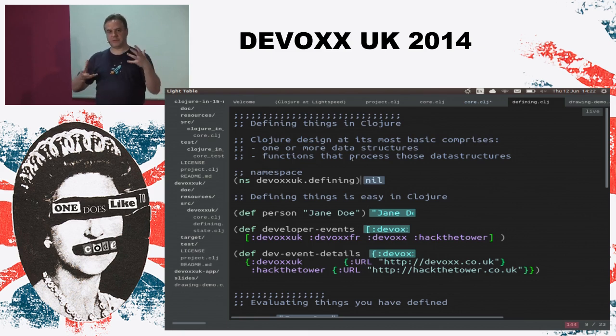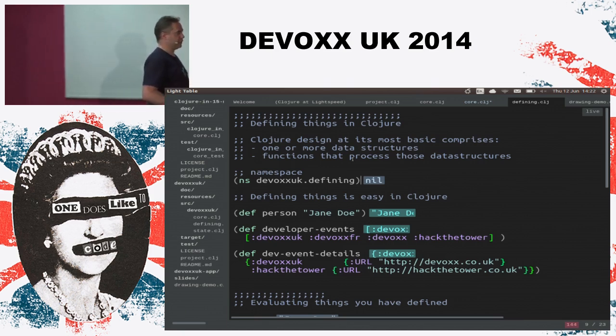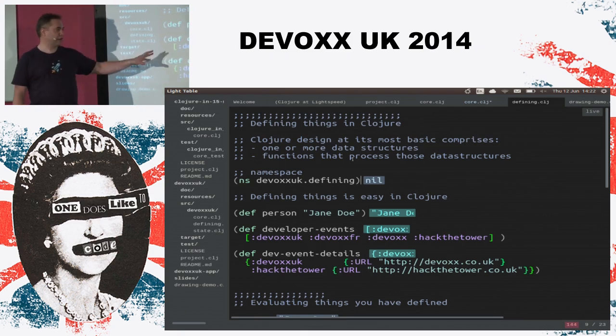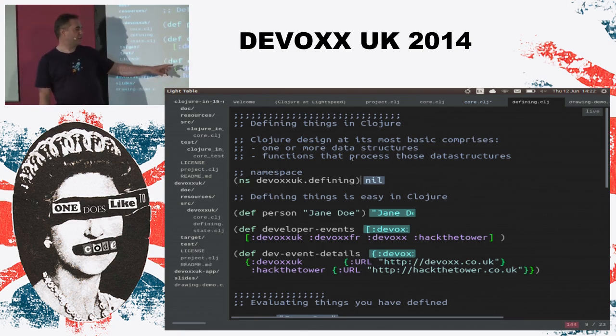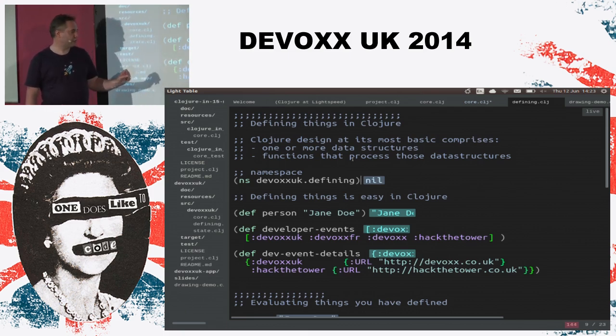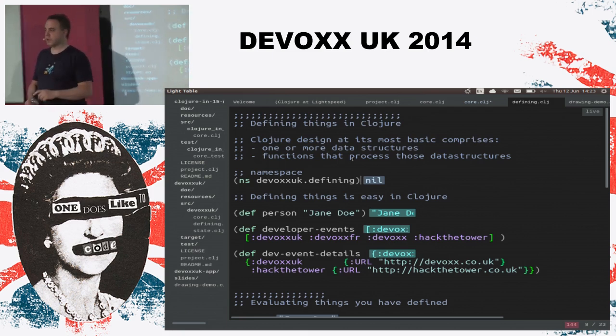It's usually quite easy to combine. If you write a bunch of different data structures in one namespace, it's usually easy to combine that into one namespace and then pull it out. That's one of the reasons we use these keywords, because it makes it really easy to pull the information out. So I could get the URL from this dev events details data structure by just using the Devox UK keyword.